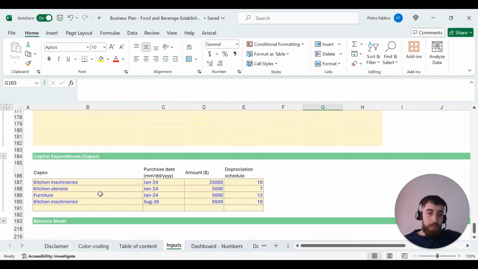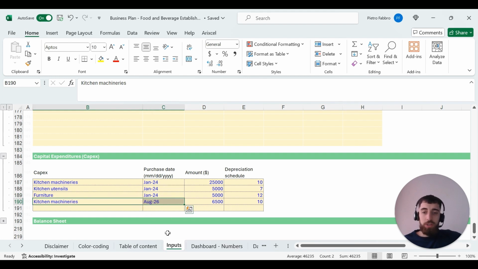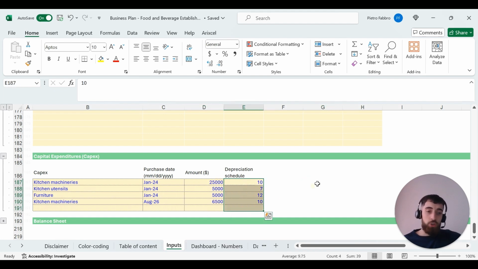Then CapEx, capital expenditure. So for example, kitchen machinery in January 2024, kitchen utensils 2024, furniture, and then again kitchen machinery in August 2026. So you can select the date, select the different CapEx items, the amount, and the depreciation schedule. So basically, how many years, what the useful life of those items is.